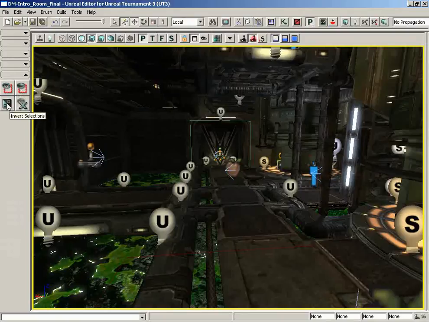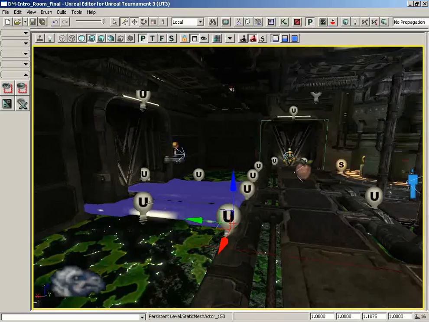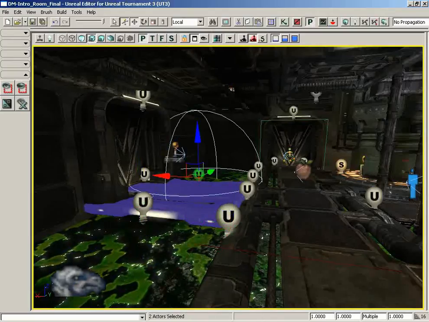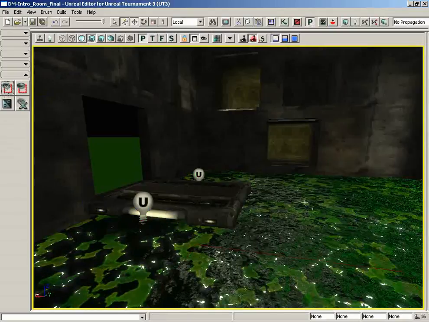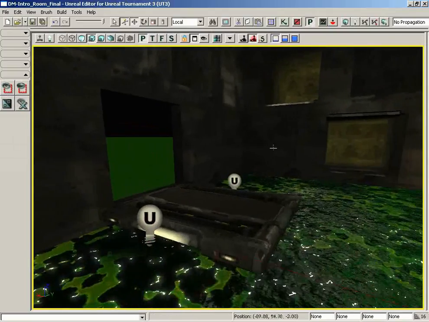Now, those tooltips tell you exactly what these functions actually do, but let's go ahead and give a quick demonstration. We'll start off with Show Selected Actors Only. I'll select this static mesh, and let's say a couple of lights along with it by holding down Control. So there's 3 actors selected. Let's click on Show Selected Actors Only, and everything disappears except for those 3 actors.